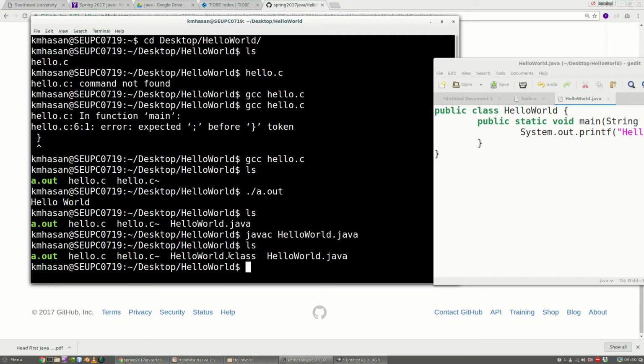Right, hello world.class, this file is new. We didn't have it before. Okay? So just like when we compile this hello.c, what do we get? A.out. When we compile hello world.java, we get hello world.class.